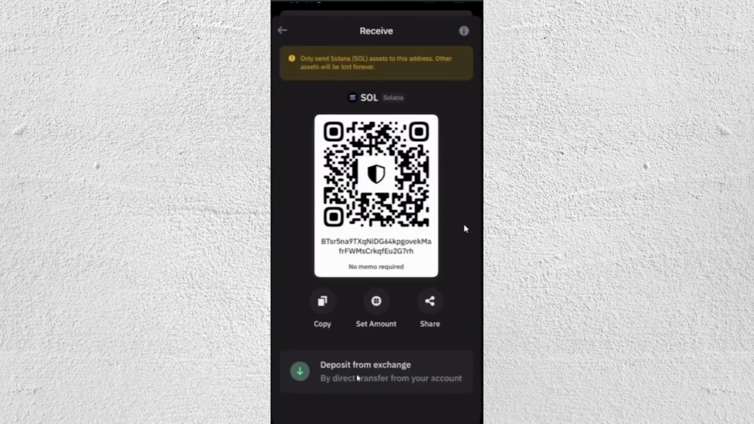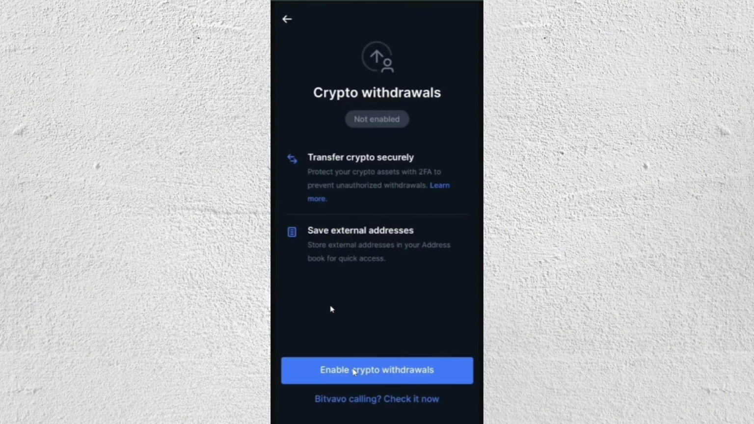So you can also have the QR code, but we just have to copy the wallet address. So simply copy on it. So after that, just go back to your Bitvavo account and simply click on the enable crypto withdrawals. And then you can find a section where it will ask for the wallet address and then some other information like the name and address, and it may ask for the verification also. So you just have to put it there.